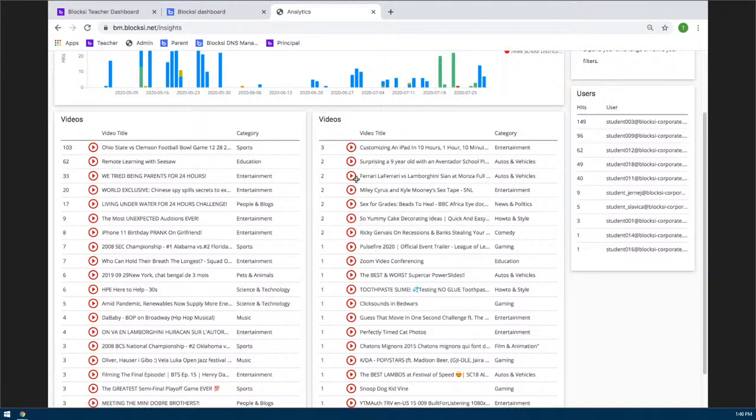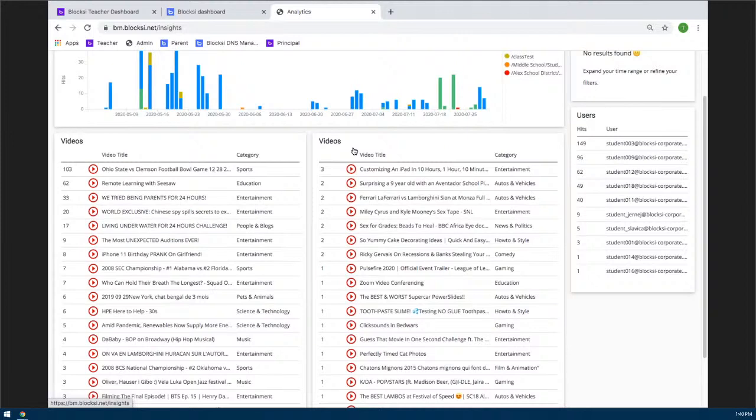There will also be blocked videos here, which means that the students did not get through to that video, but it will show you as the teacher what video they tried to access.